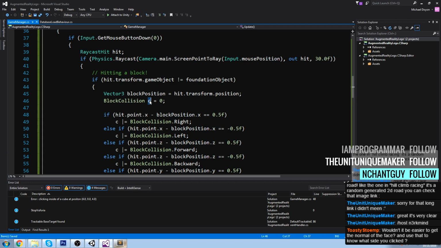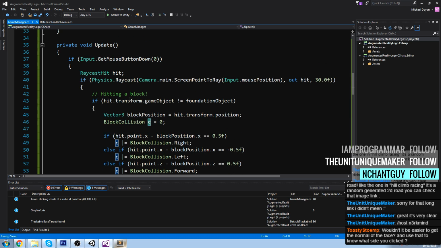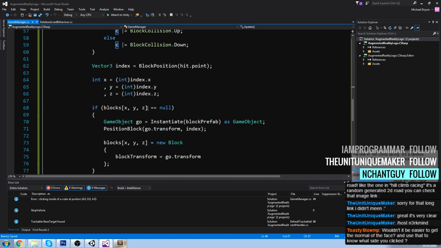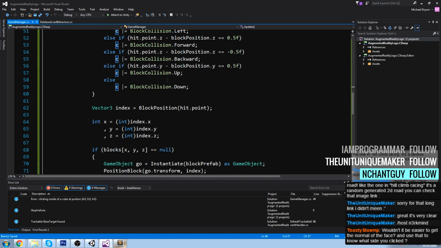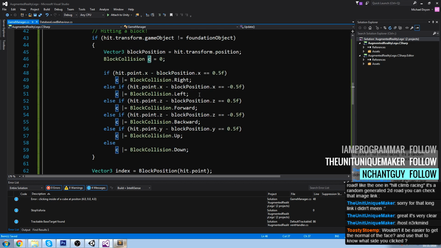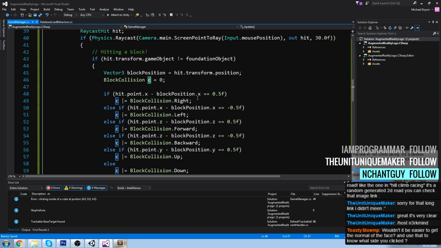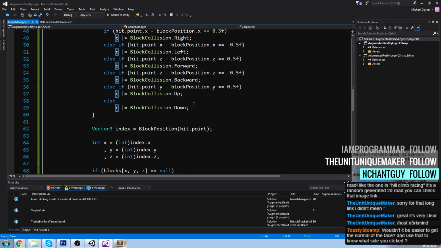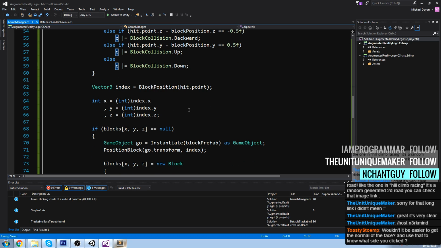So with this, we're able to know where exactly you're hitting. Now, having this logic, we can change our index manually, I think. I'm not sure. Just give me a second here.